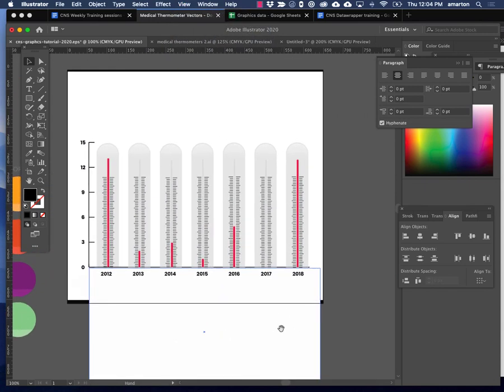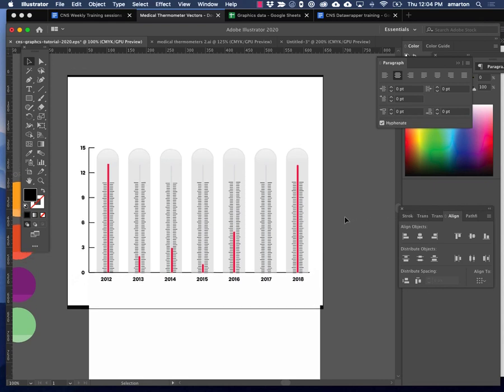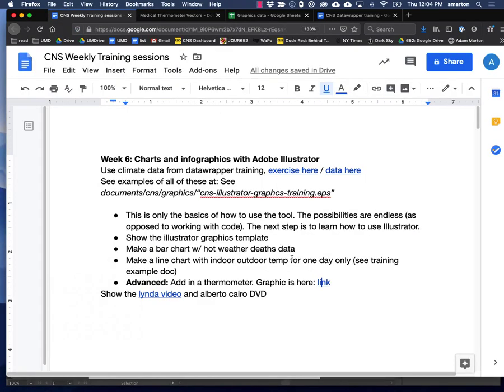Okay, now we've transformed that bar chart into something a little bit more interesting using these thermometer graphics. So obviously we'd want to add our headline and our chatter back up here, and we could use this instead of just using a more boring bar chart. So that is pretty much all I've got.